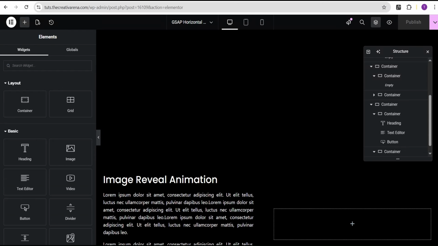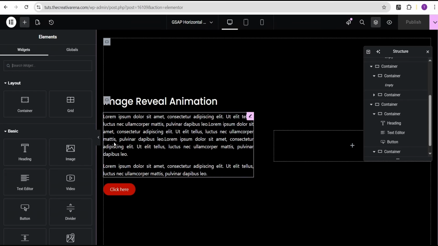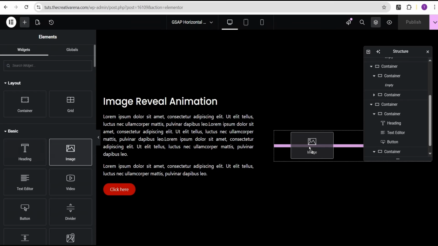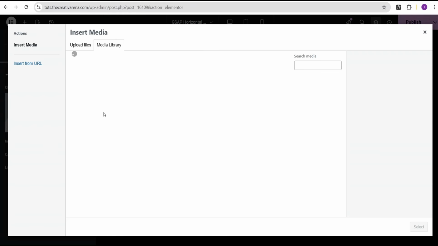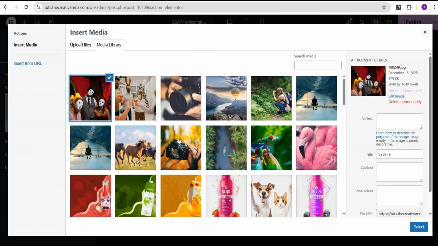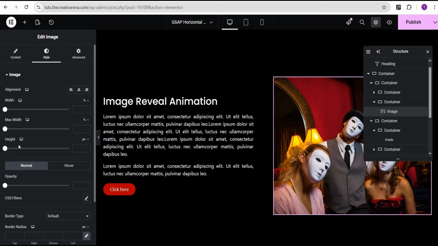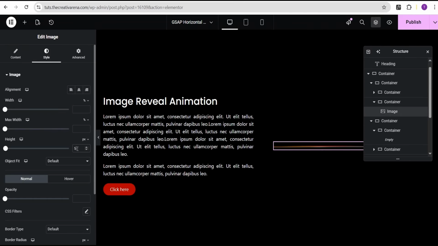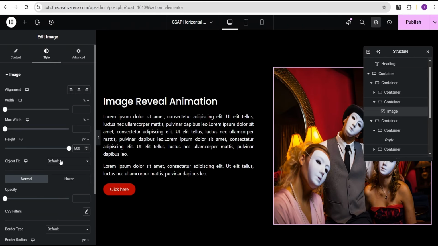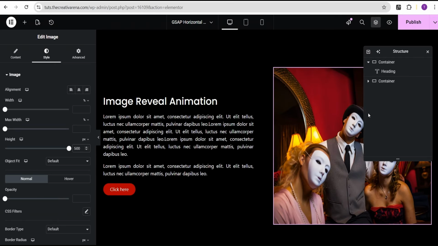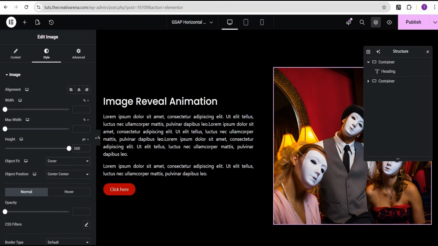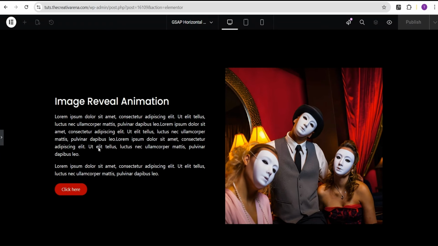So now what I'm going to do here is drag an image widget and drop it here. Now I'll come to my media library and select an image. So just select this image here. Now I'll go to the style option. For the height, I'll just set the height to 500 pixels so that it looks great. Okay, this looks better.